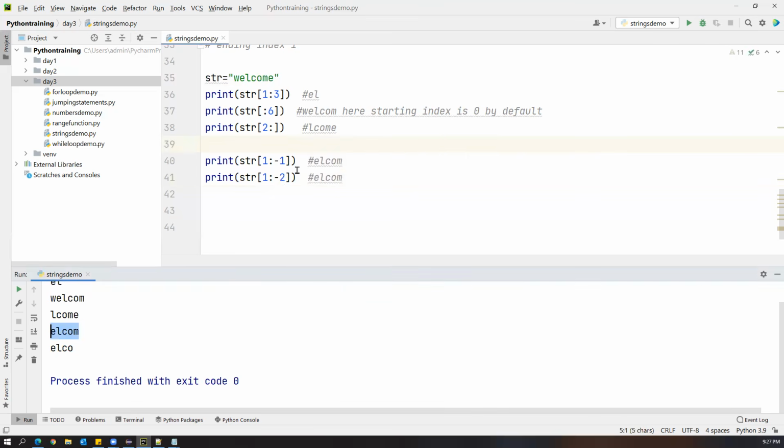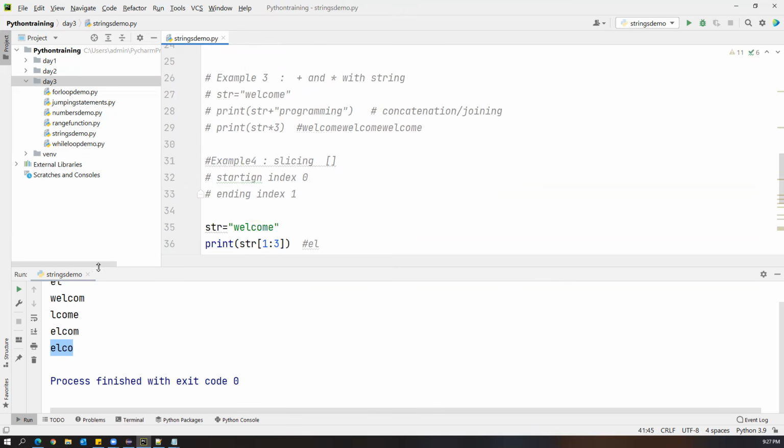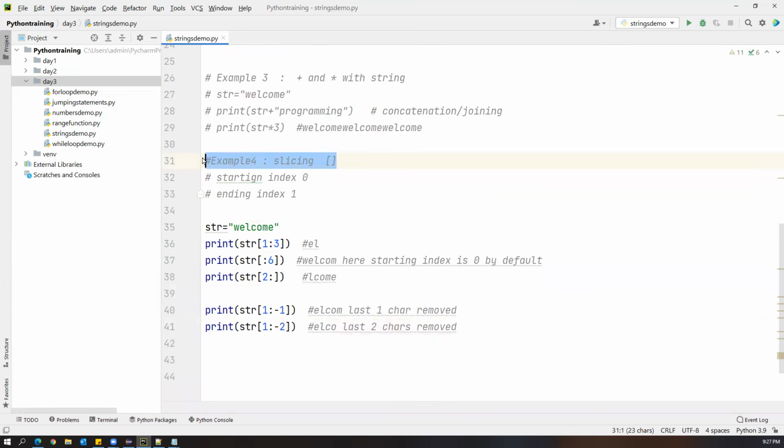So the first one is returning this one, and the second one is returning this one: E, L, C, O. That means M, E, both are removed from the end. So this we can also use with negative values. So in this one, the last one character got removed, and in this one, the last two characters are removed. So this is called the slicing operator.